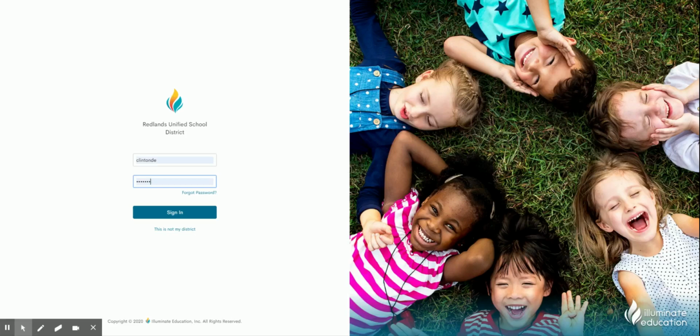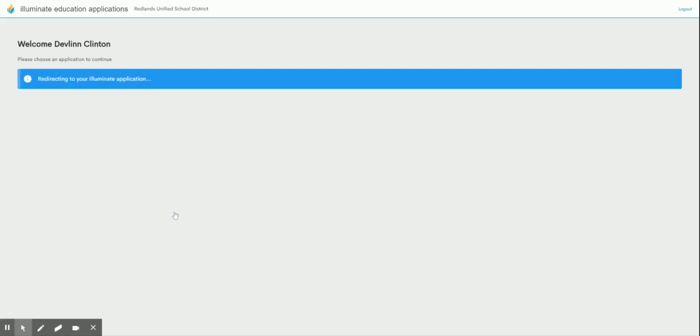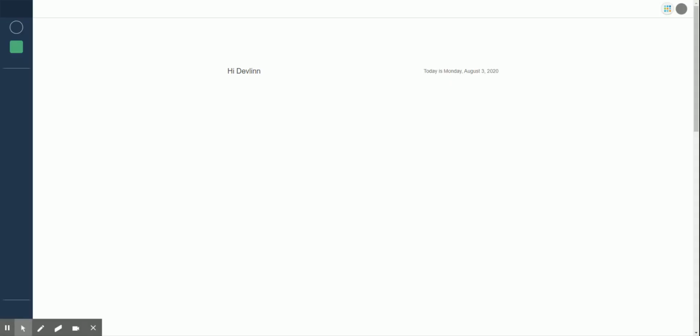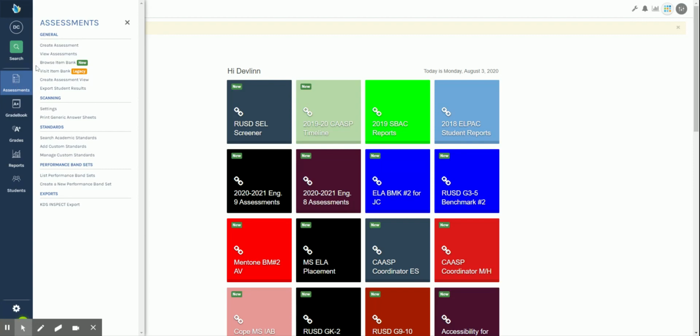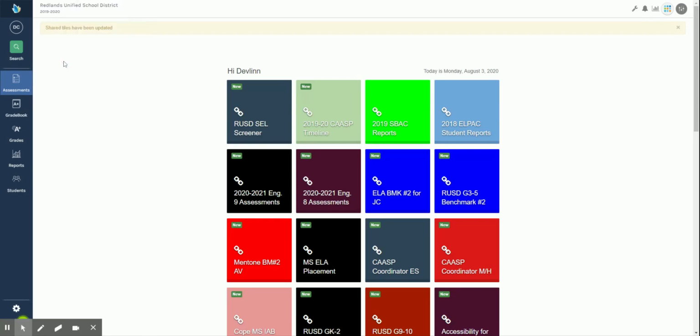Hello and welcome to this Illuminate tutorial on how to create an assessment using Inspect Plus within the new Illuminate Item Bank. Before we get started, we need to log into Illuminate. When we've logged on to Illuminate, you want to click on the Assessments button on the left side of your screen. A window will pop out. Find and choose Browse Item Bank New.